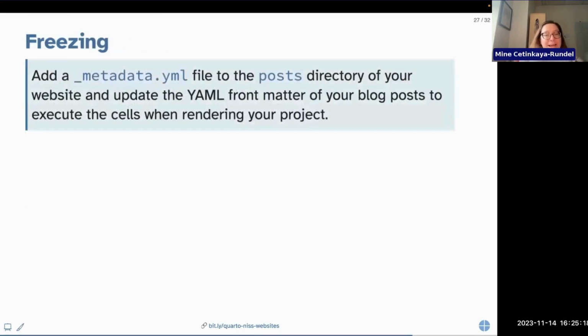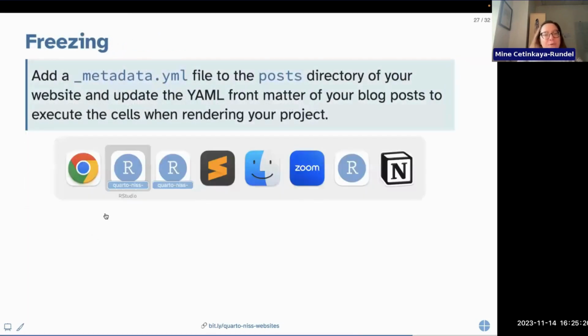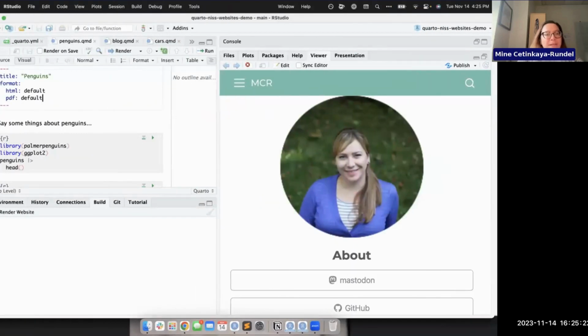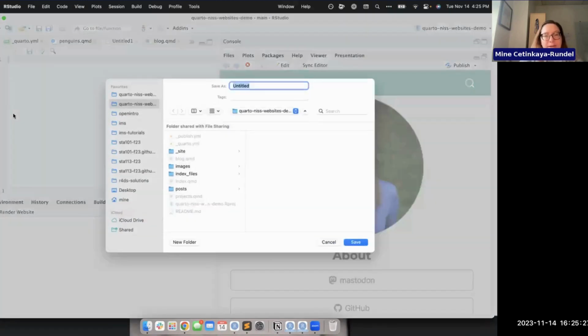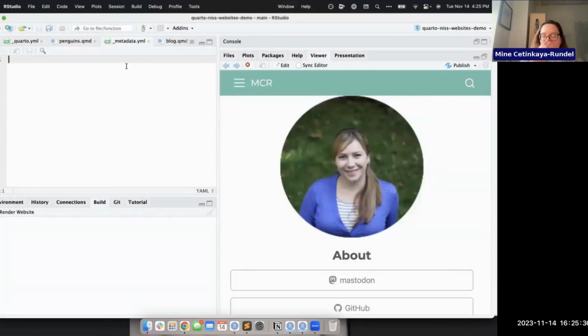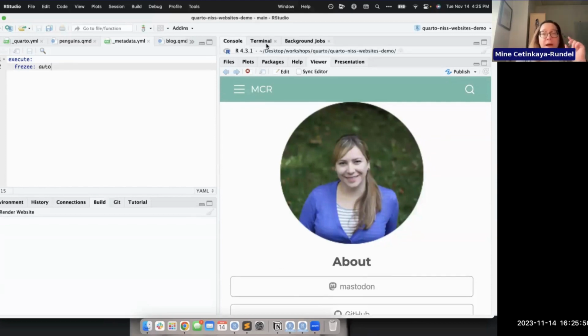So let's go ahead and add this as the last step of our web page. I am going to create a new document called metadata.yaml, and save that in my posts folder. And over here, I will say that my execute option is freeze auto. So I'm setting it to auto, which means that if I touch a document, it should rerun the computation in it, and otherwise it shouldn't.